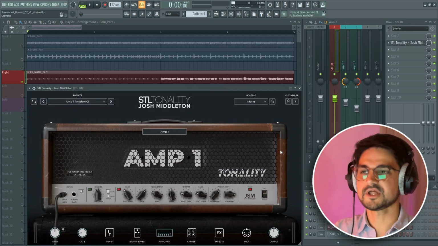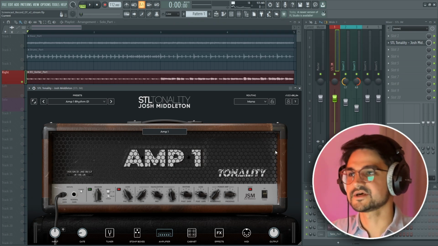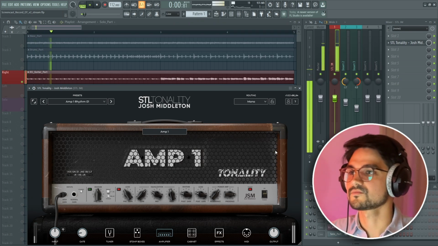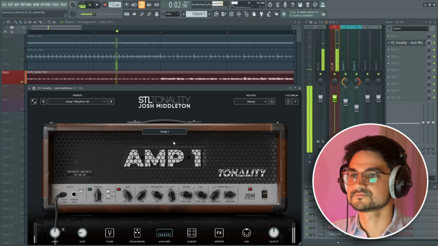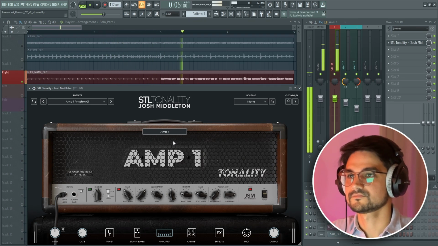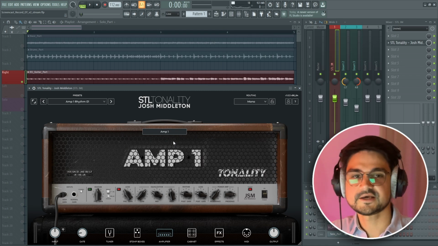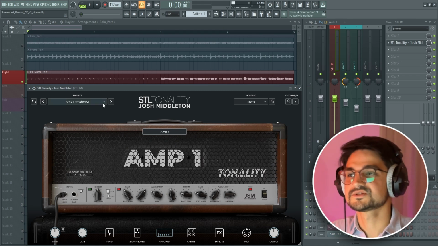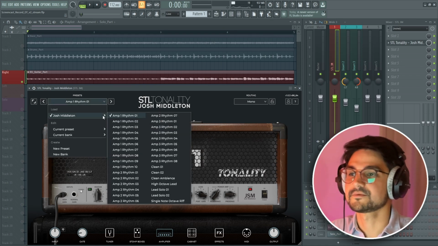After opening the plugin, you will see the default preset. Let's listen to it. I like listening to multiple presets because it's a great starting point which saves time.